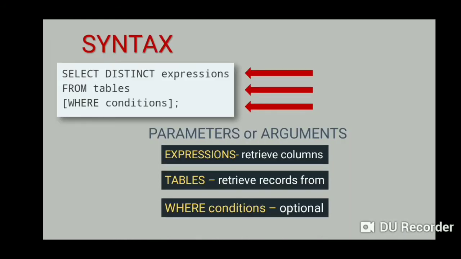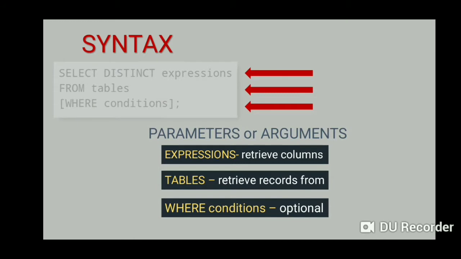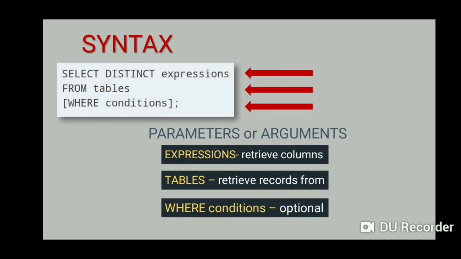The syntax for the distinct clause is this. Expressions are the columns that you wish to retrieve. Tables are the ones you wish to retrieve records from. Remember that there must be at least one table listed in the from clause. Where conditions is optional. These are the conditions that must be met for the records to be selected.